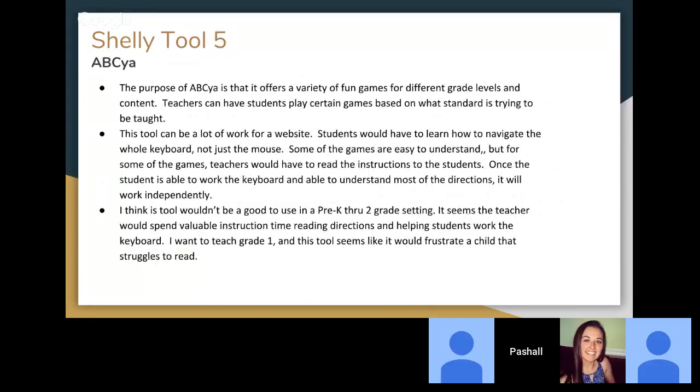Tool number 5 is ABCya. And the purpose is that it offers a variety of fun games for different grade levels and content. Teachers can have students play certain games based on what standard is trying to be taught. This tool can be a lot of work for this website. Students would have to learn how to navigate the whole keyboard, not just the mouse. Some of the games are easy to understand, but for some of the games, teachers would have to read the instructions to the students.